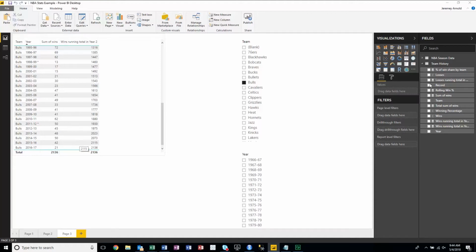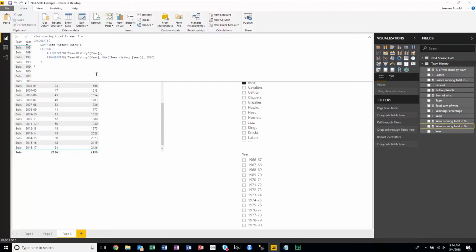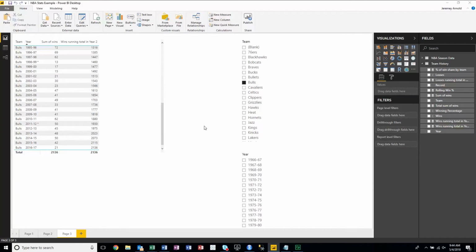The cool thing about different quick measures is you can use them, again, to learn DAX. This is a really nice calculate function. It's using the filter function, the all selected function, and the is on or after function. Those are all really neat functions that you can play around with and see what they do in a way that is relatively safe, because you can always recreate the base quick measure very easily from the quick measure menu.